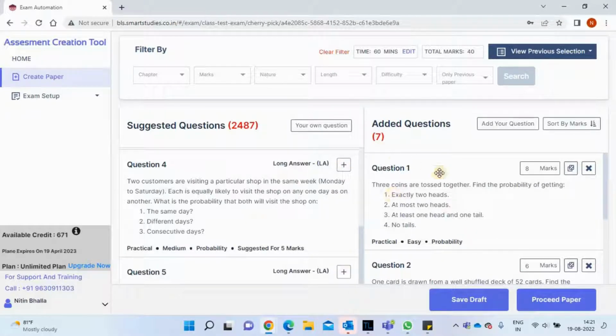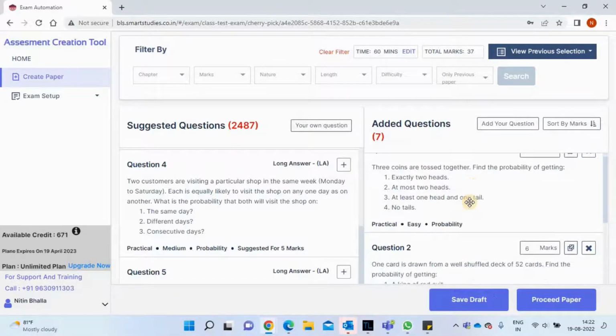Now coming to question number 1, this is of 8 marks. Let's say you want to edit the marks here; you can go ahead and edit the marks as well. Now I've made it 5 marks, and above, the total has also changed accordingly.